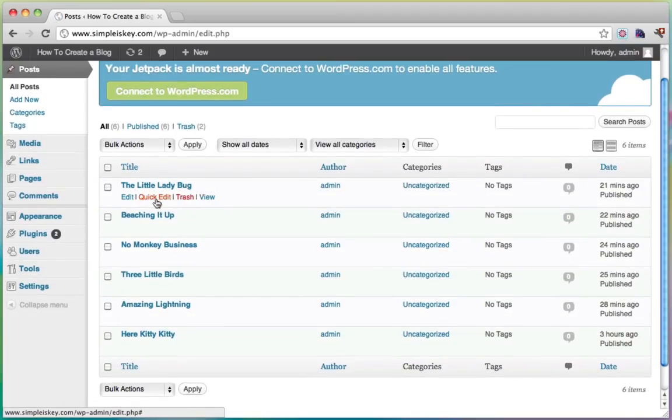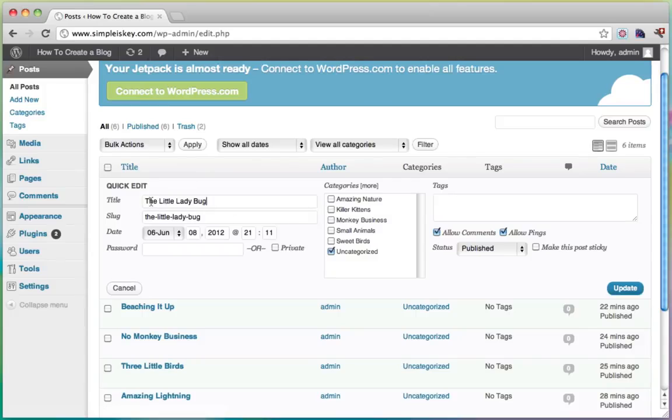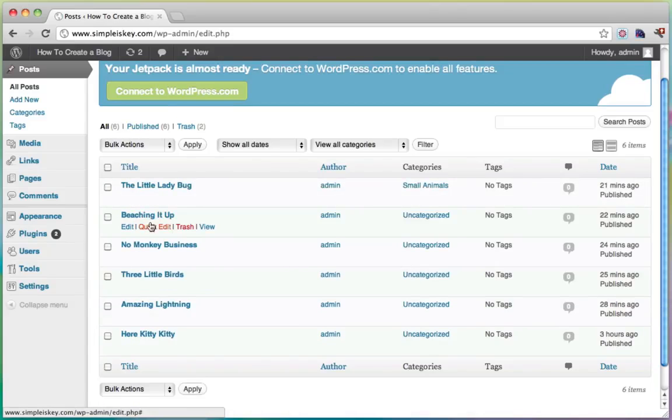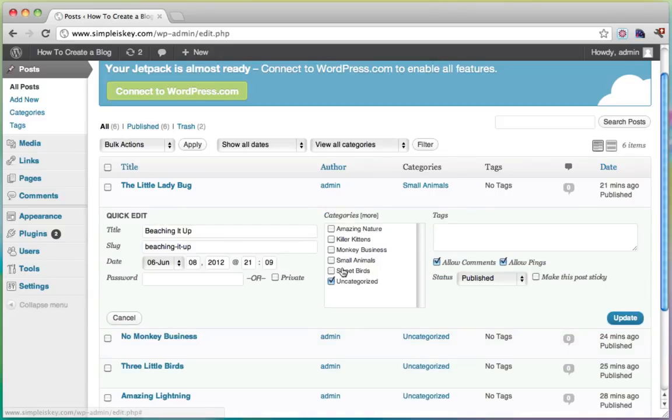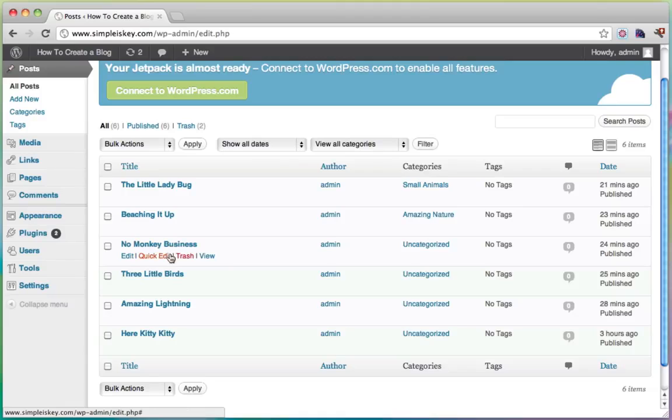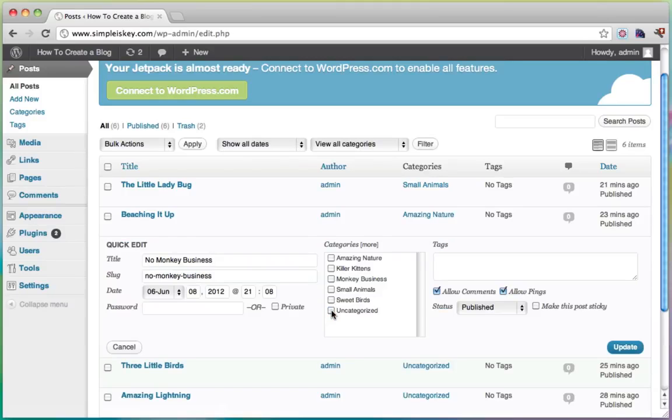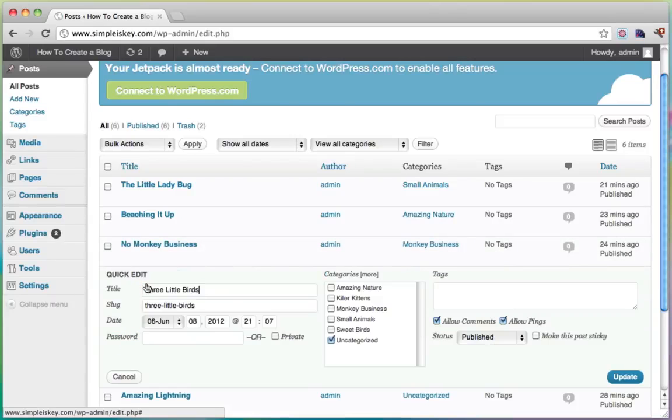Okay, once we have all our categories, we need to click back on posts, and we can just go to the quick edit. So the little ladybug that goes into small animals, and we'll click update. So the beaching it up, it's about beaches. We'll do quick edit. We'll do amazing nature. Press update. The no monkey business. We'll do monkey business. Three little birds. We're gonna do small animals and sweet birds.